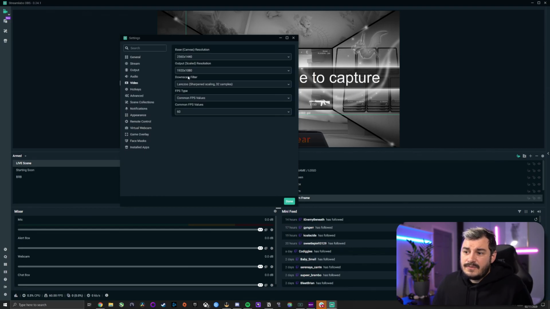Now the downscale filter, because I'm always scaling down from 1440 to something else, you're going to get some jagged lines, and it's not going to be as sharp, and it's going to be a bit pixely sometimes. So using, I don't know how to say this, but is it Lanczos or Lanczos sharpen scaling? Basically, that just means that it's nice and smooth. So it goes from looking like Minecraft to looking more realistic, basically.